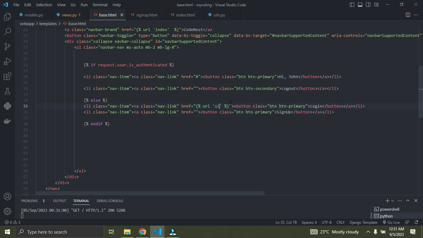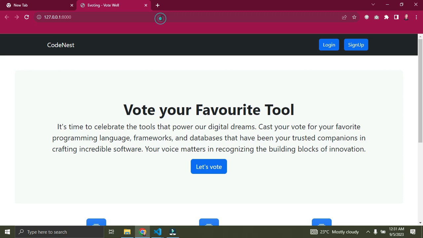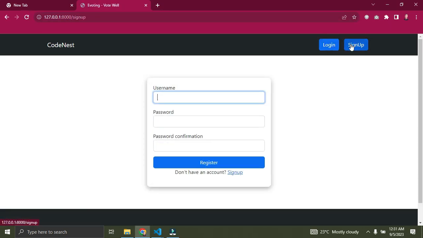Called sign in for the login, and then the other one is called sign up. So let's add the sign up URL. We say sign up to the browser, refresh, let's see, sign up.